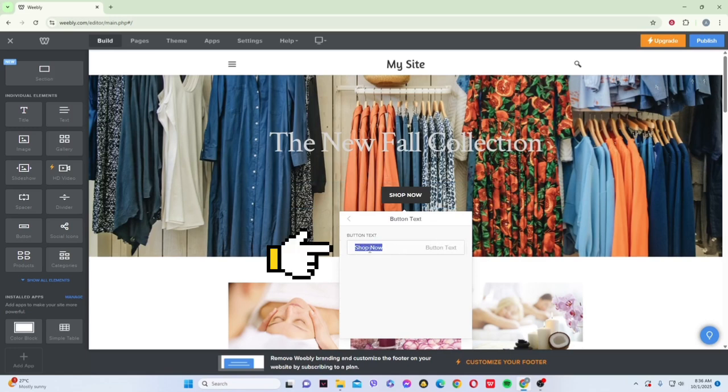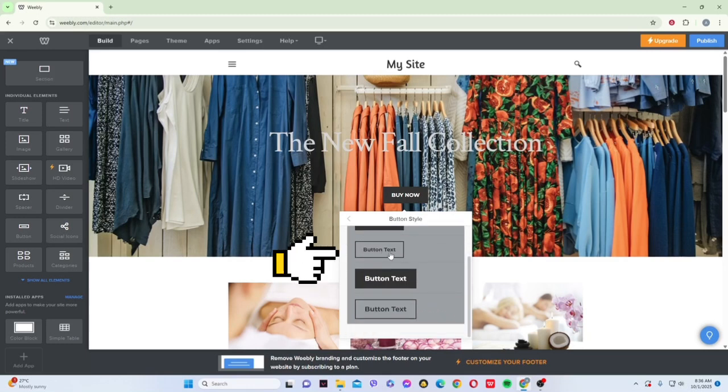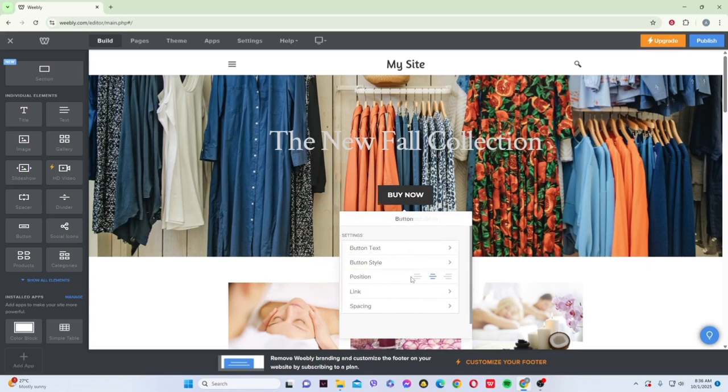Now you can change the button text and type in a text based on what you need. Now going back, you can also change its style, like having a background or transparent one or making it bigger. After that, you can also change the position of that button, then also the link of it by linking it to a website URL or a standard page, or you can link it to your product page.